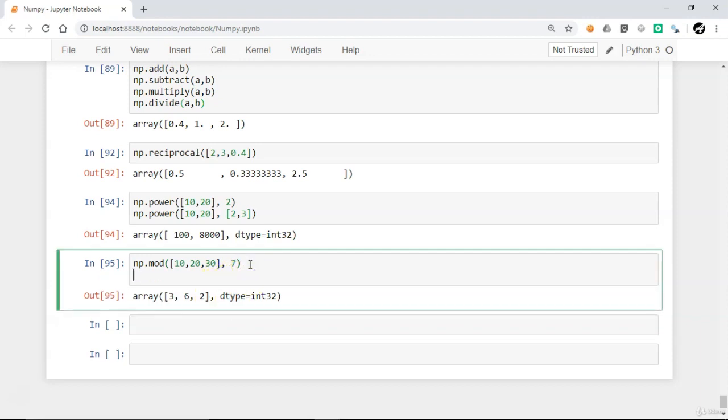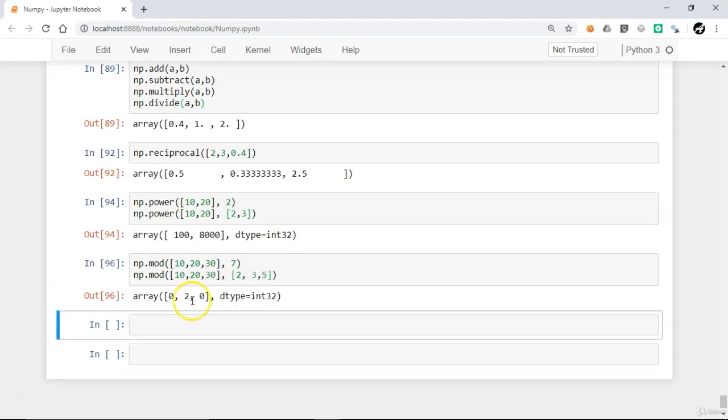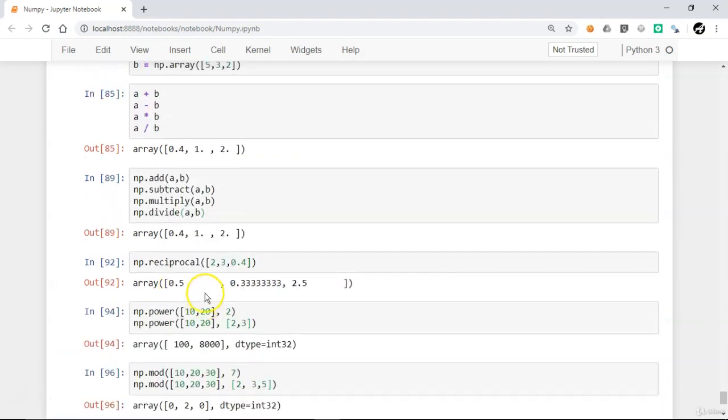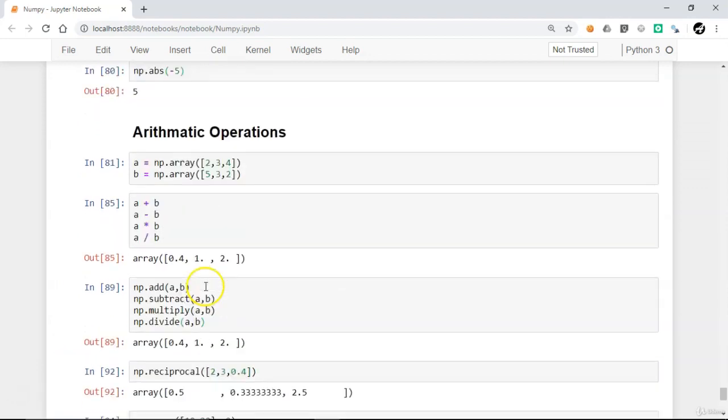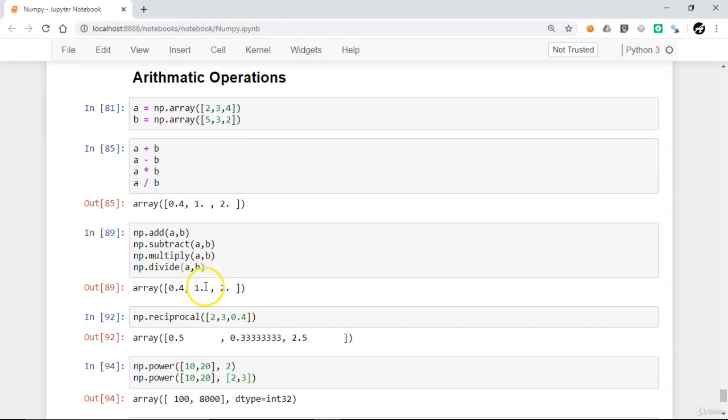Now instead of just a single number like 7, you may want to divide every single number by a different number. So let's say the first number I want to divide by 2, then 3, and let's say 5. So the remainder will be 0, 2, and 0. Alright, so these are some of the arithmetic operations you can perform on this NumPy array.